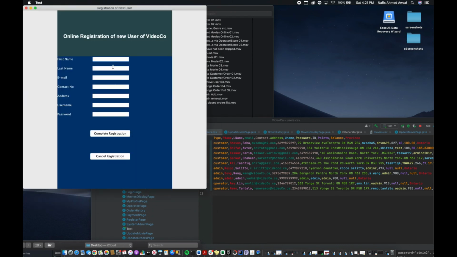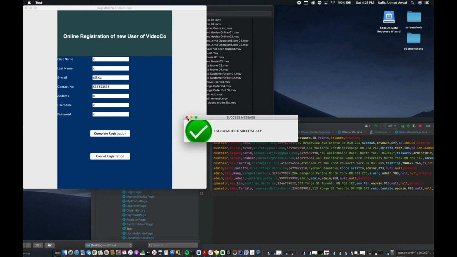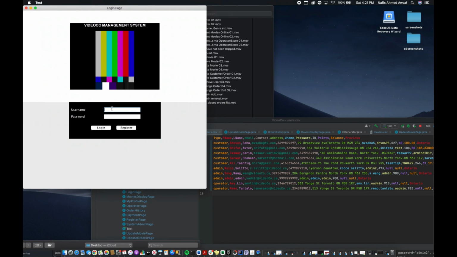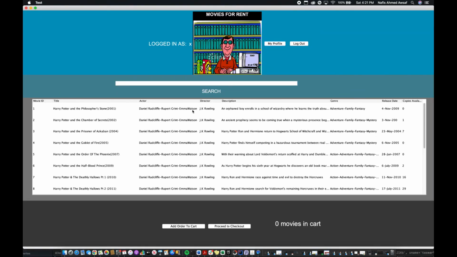Let me just register as, let's say, X. Password also X. Now we complete registration. User registered successfully. We know the username and password both are X. Now let me log in, and you can see I'm logged in as X.